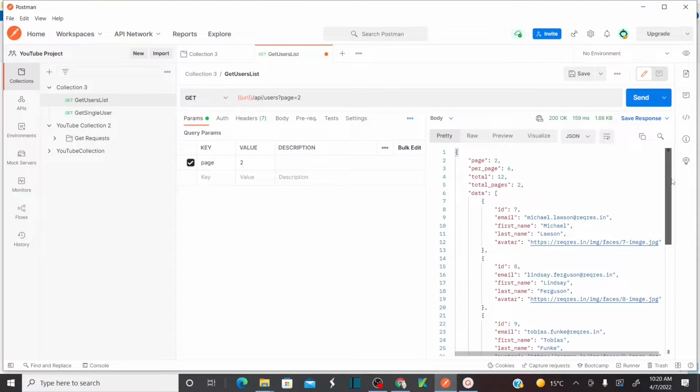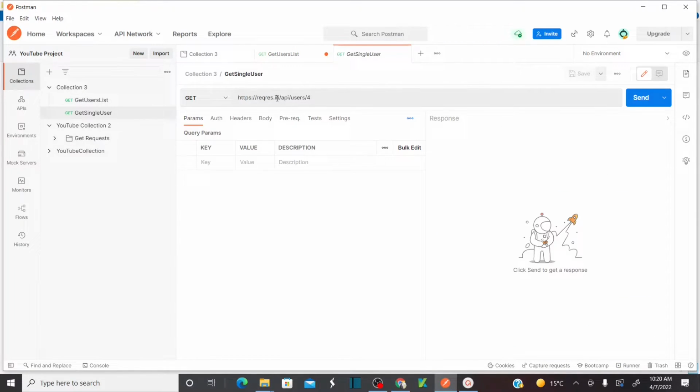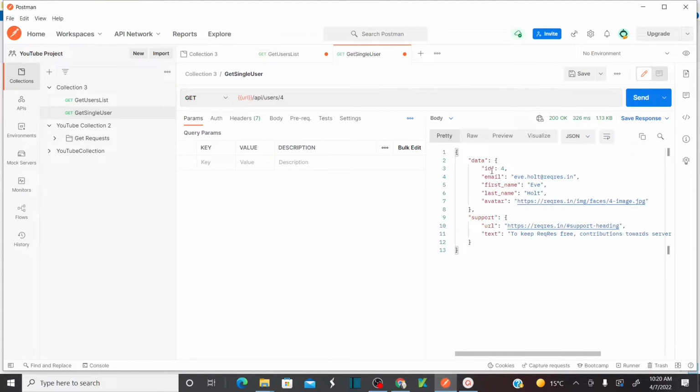See, I'm getting the response of all the users. In the same way, I want to replace the constant value with my variable. So double curly braces and your variable name. As soon as you hover over it, it will show you the URL variable value. Now send it. Now it's going to return only the user 4 details, and it's successfully returning the user 4 details.